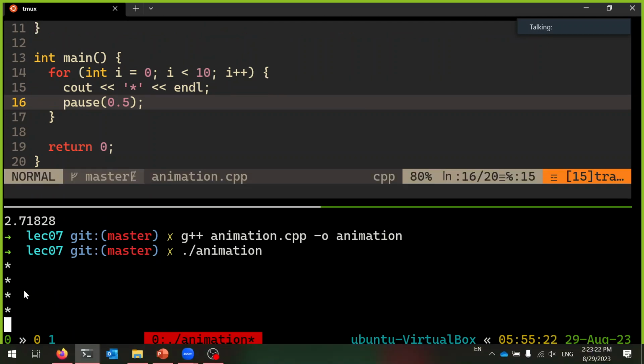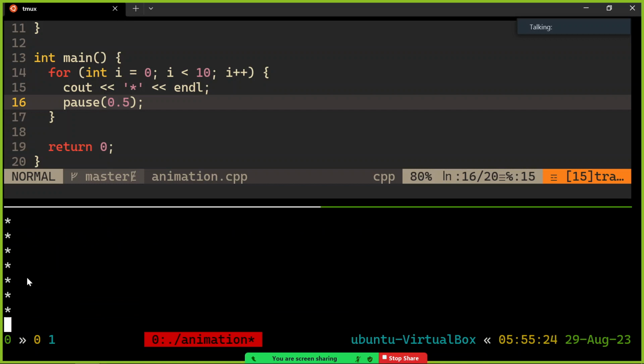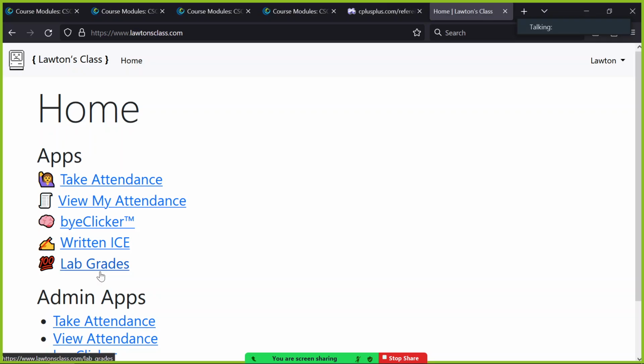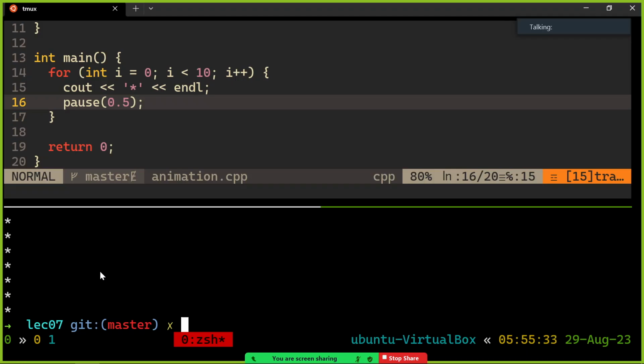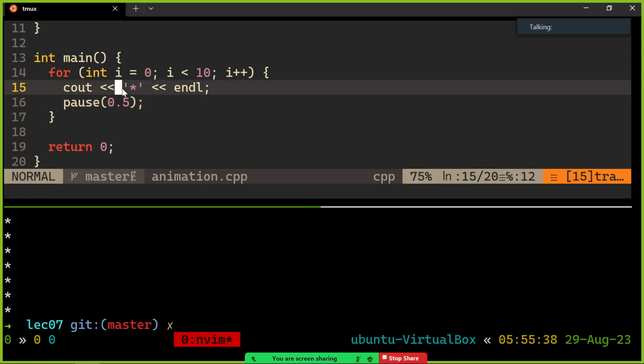1 star, 2 star, there they go. And so it's animated, pretty. It might look a little bit cooler if the star is being whisked away to the right or something. There's a way to do that if you add spaces. Let's add i spaces before every star in our loop.